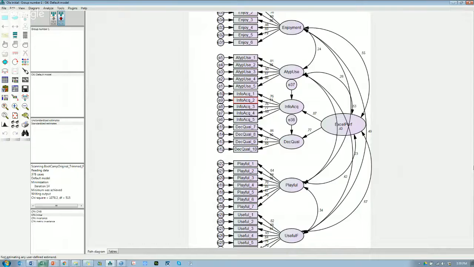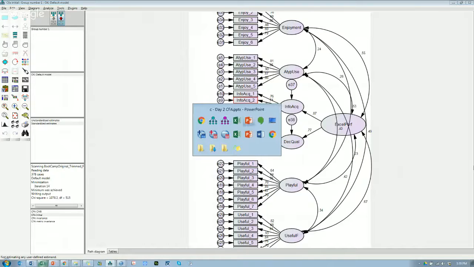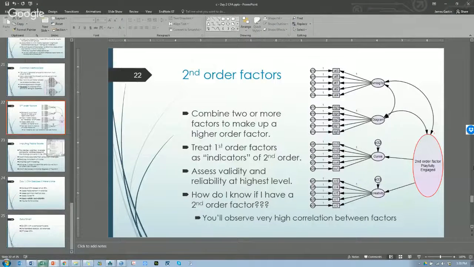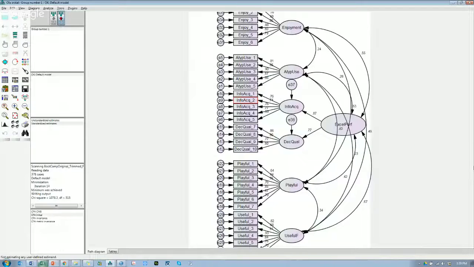That's second order factors. Piece of cake. So Excel perf would be the second order, and information acquisition and decision quality are first order. So will it be easy to have items measuring Excel perf? No, the items measuring Excel perf are sort of information acquisition and decision quality, which are measured by something else. Yeah, it's indirect measurement.